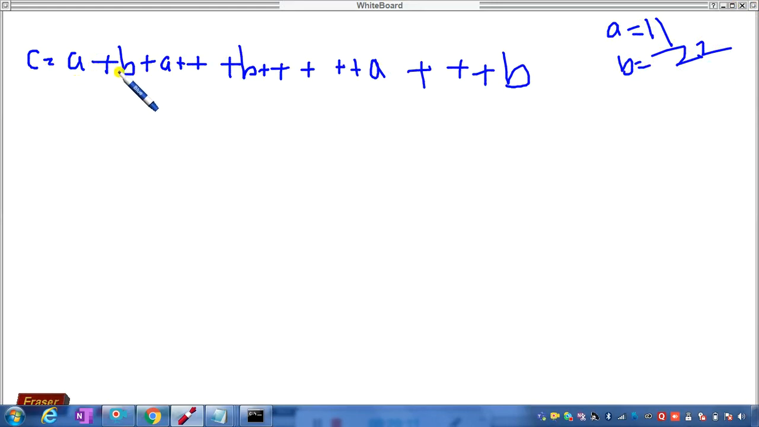Now we are having plus and plus plus. Okay, so here we will first see the plus plus, because plus plus has more precedence than this plus. So this will be 11 plus 22 plus, now as plus plus is postfix, the value will get returned first and then the value of A will get incremented.